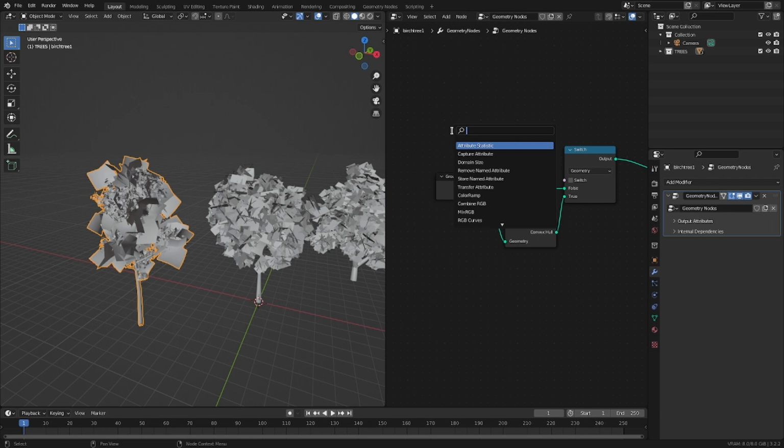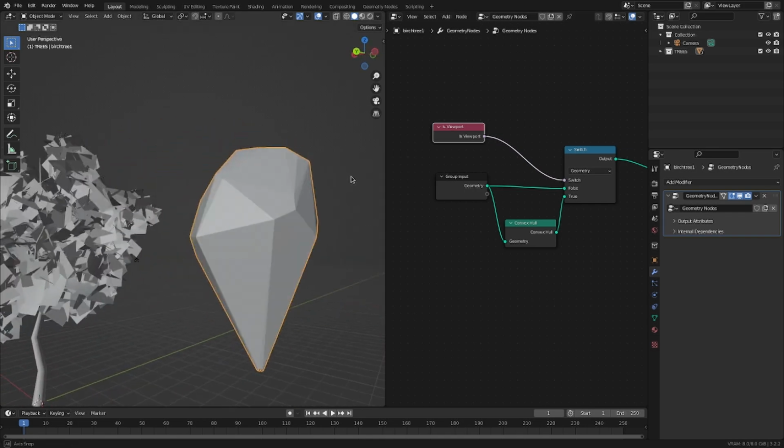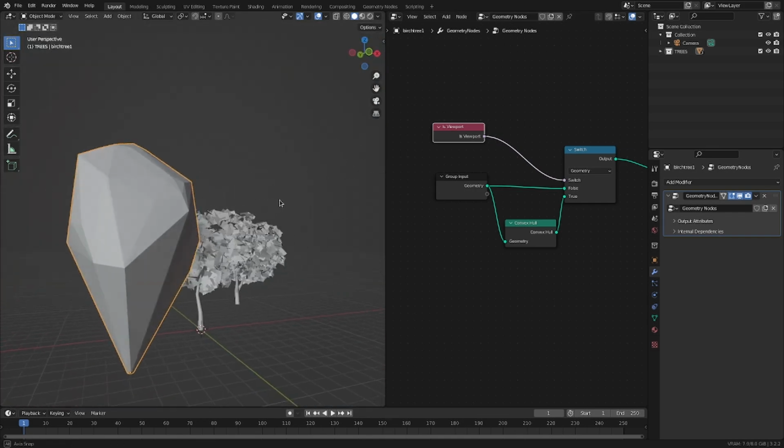And this is simply called isViewport. All this does is ask, are we in the viewport or are we in a render? And returns a Boolean value based on that. If we plug it in, we notice it selects our proxy geometry. So what do we do with this?